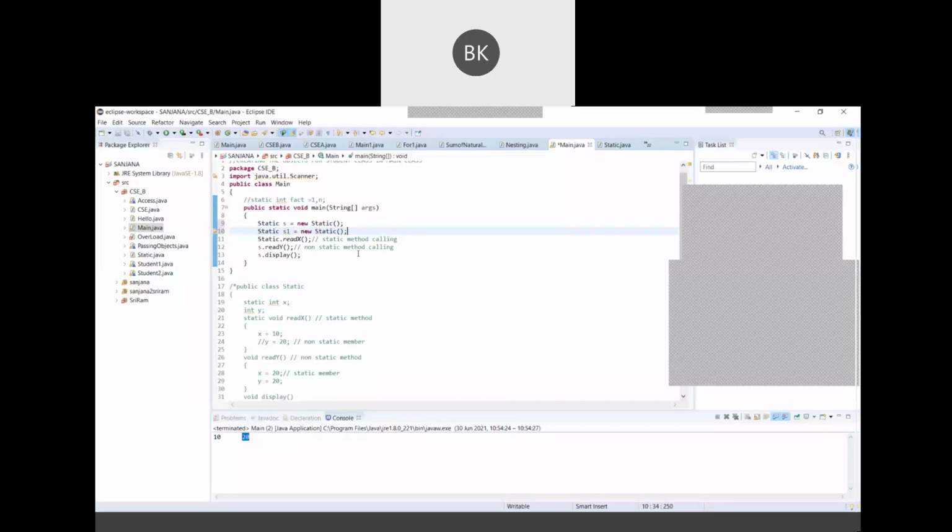Here by using static dot read x, what is the x value? X is equal to 10. The 10 has been shared by s1 also. You can access that in the s1 object also.